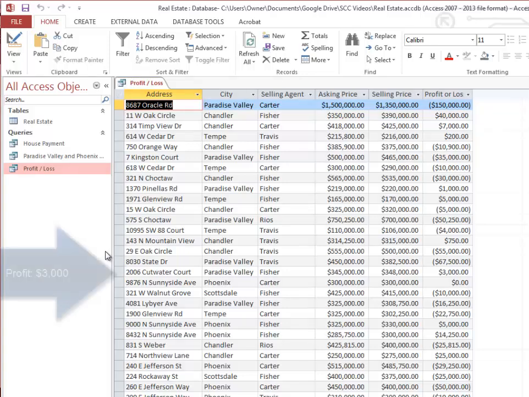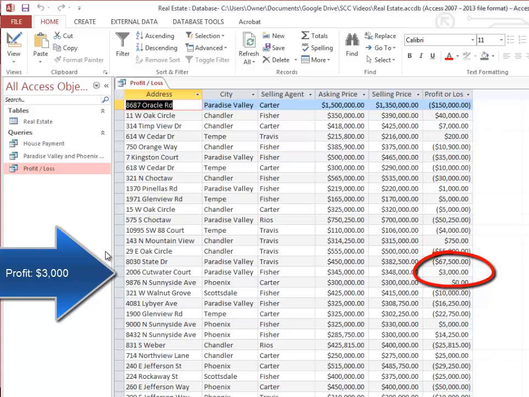In 2006 Cutwater Court, the seller listed the house for $345,000, but received an offer for $348,000, which means they had a profit of $3,000.